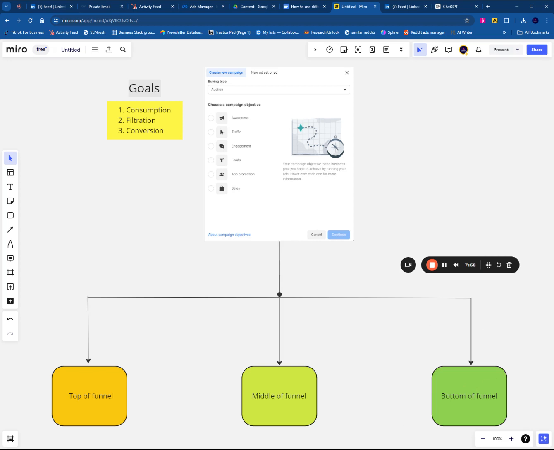And at the bottom of the funnel, you heavily want to be focusing on leads and sales, mostly leads. So you want to be driving leads to a landing page, and again, pitching them a reason to book a meeting, book a trial, whatever, right? So that's how I think about these objectives and how I use them at different stages of the funnel.